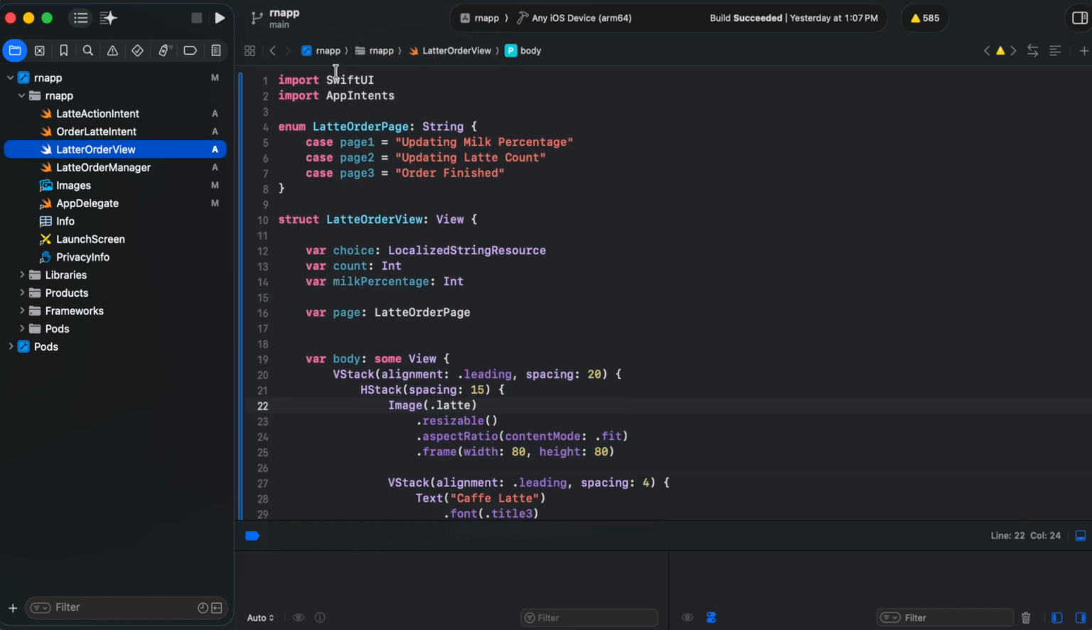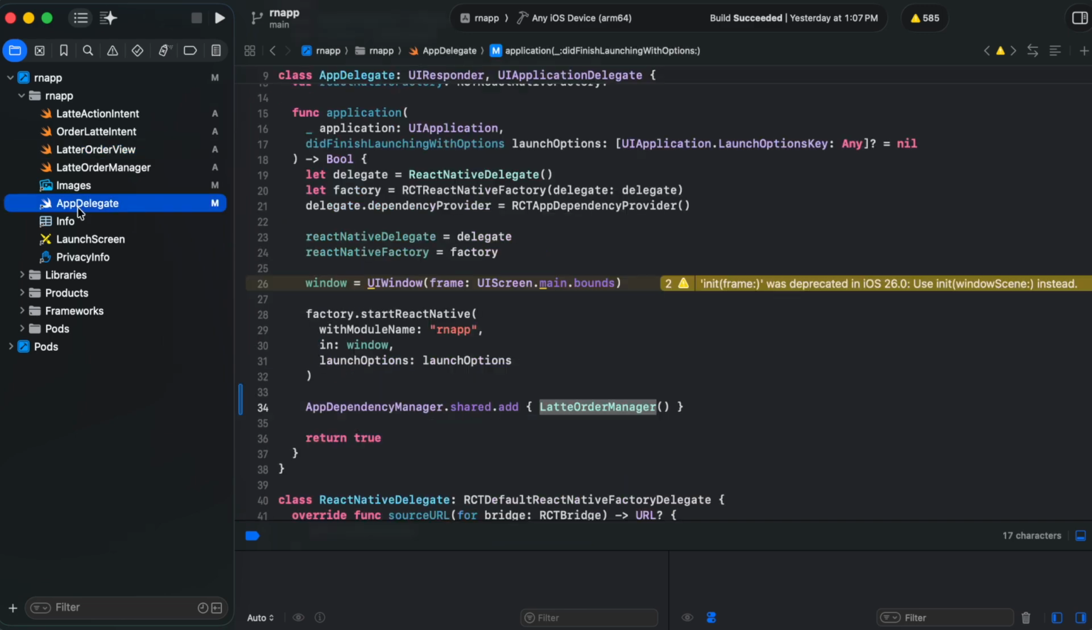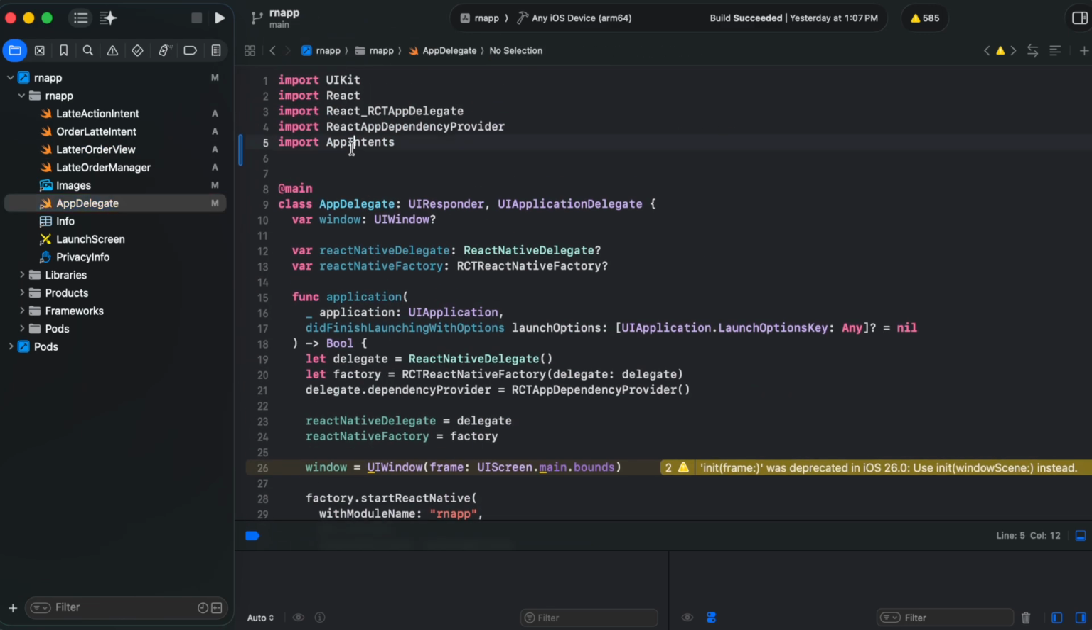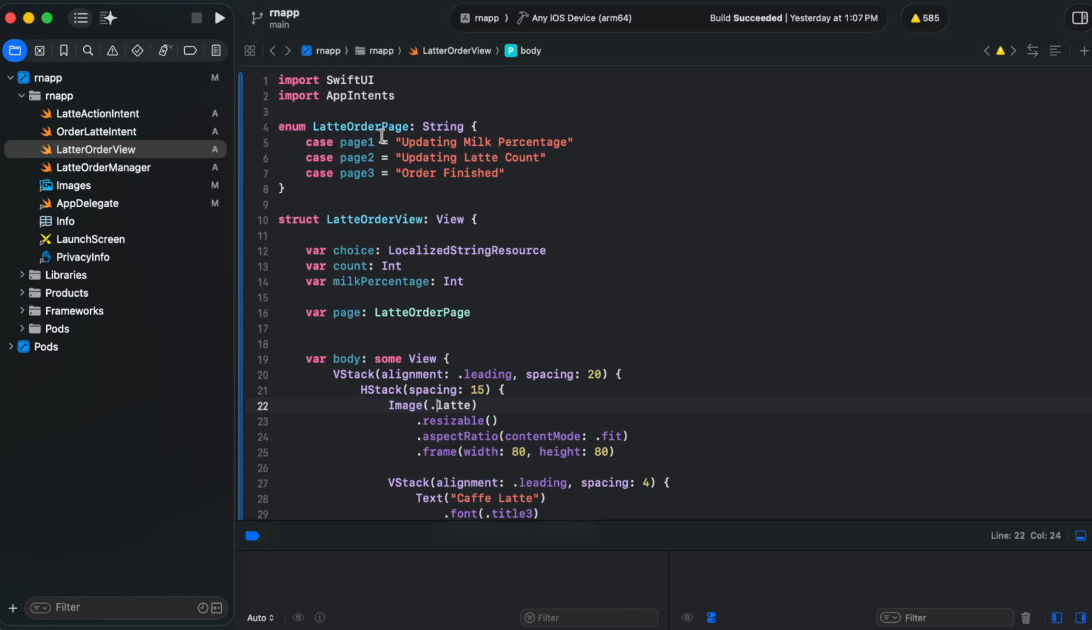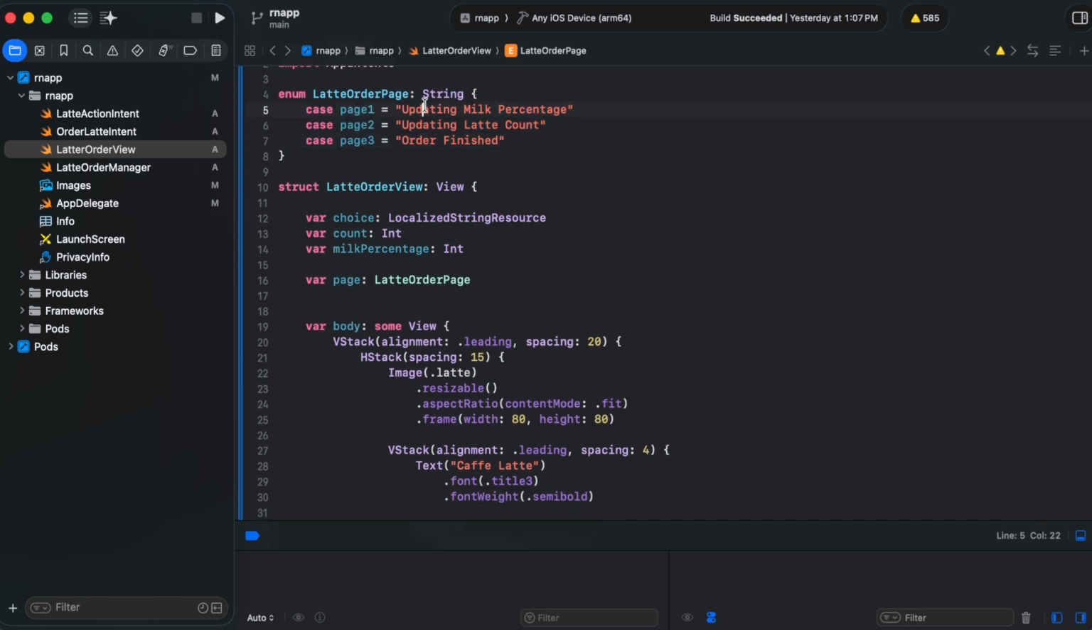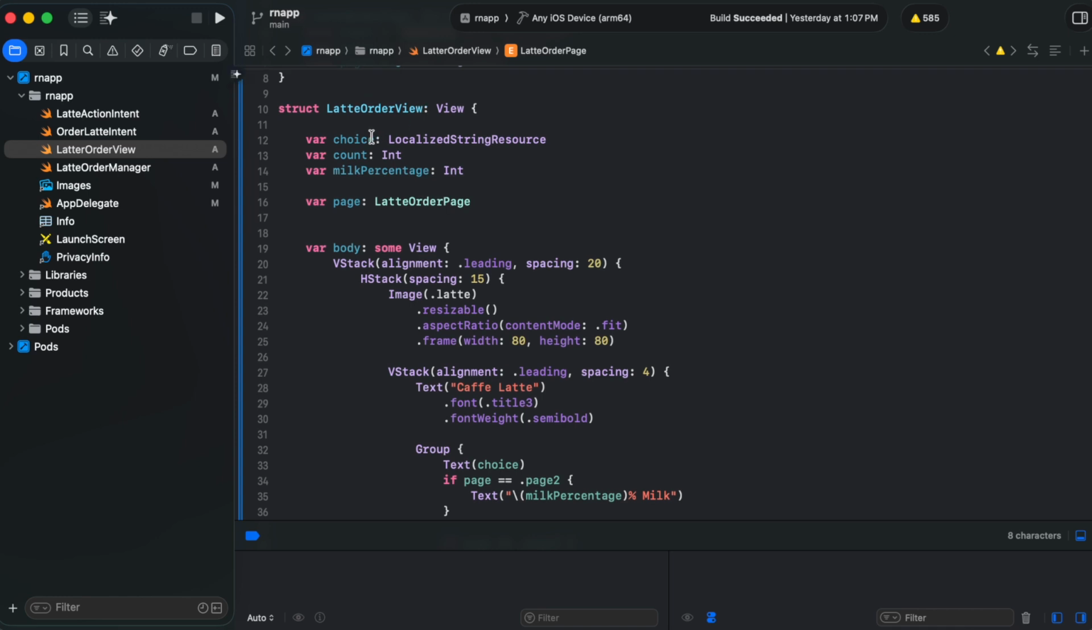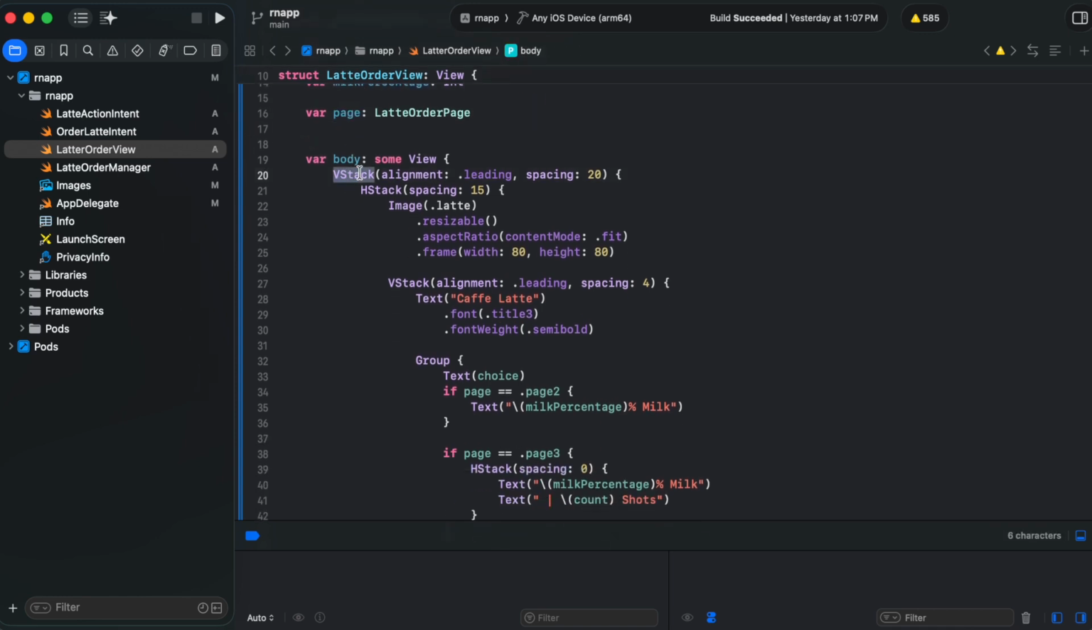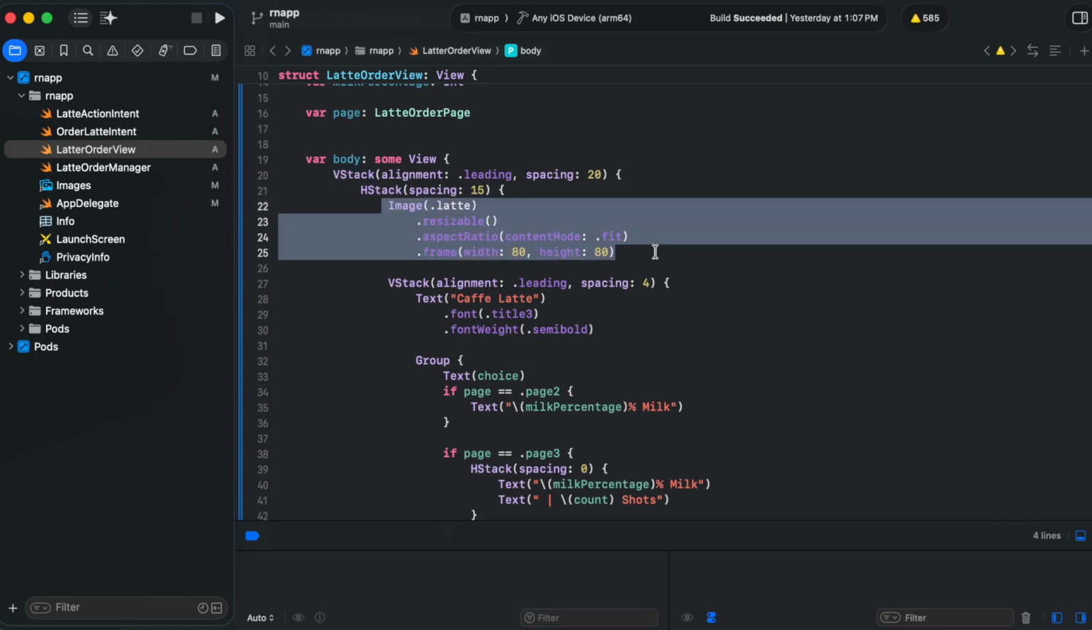Okay, so here you can see one more thing inside app delegate. Make sure you import AppIntents as well. This is also necessary, otherwise you might face an error. Again, coming back to latte order view, so here I have imported SwiftUI as well as AppIntents, and here I have defined enums for page number 1, 2 and 3. So we are on page number 1, right, updating the milk percentage. So here again I am getting the choice, count, milk percentage and page. Here I have defined a VStack, HStack. Here I have defined the image of latte.